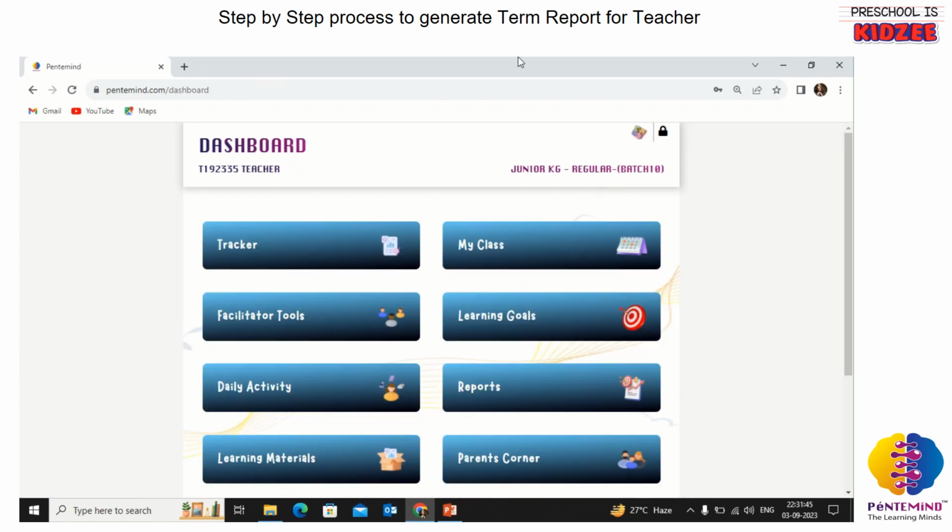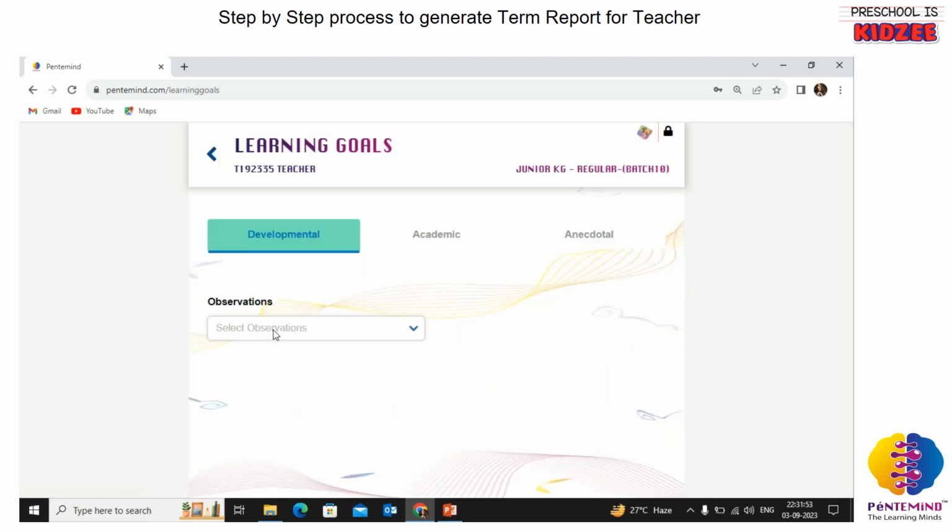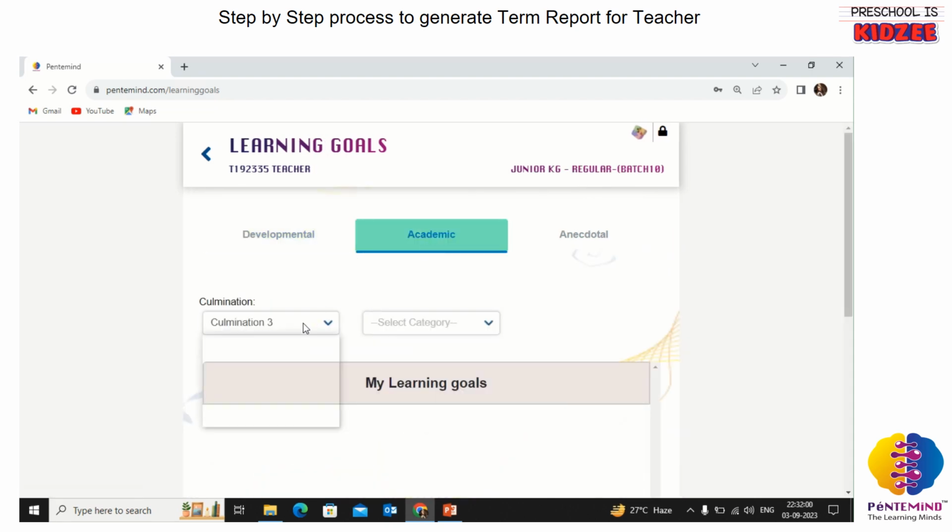Now the teacher has to check whether she has completed all the learning goals marking or not. For the term 1 report, for developmental, she has to complete all the teacher and the daily observations. For academic, she needs to fill culmination 1 and 2, as we are doing the term 1 report. The observation marking for these two culminations has to be completed. Culmination 1 will already be completed because we have generated the culmination 1 report. So she has to check for culmination 2.